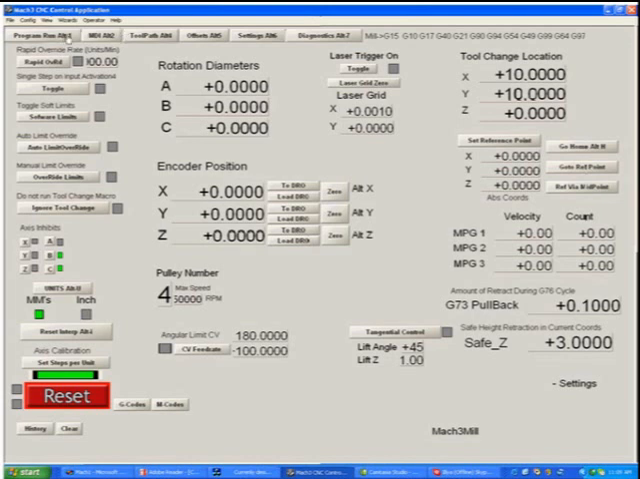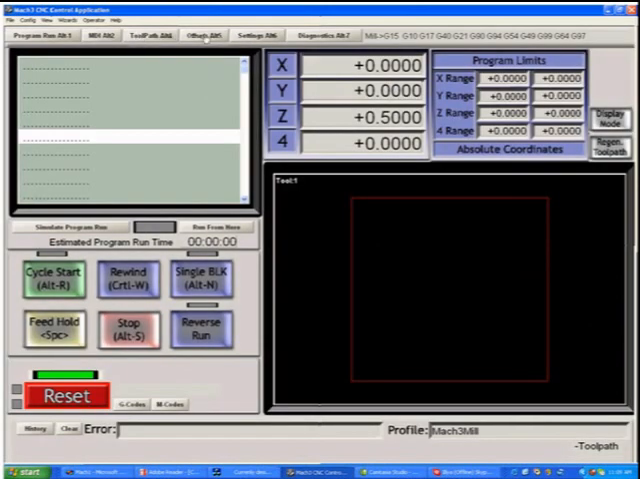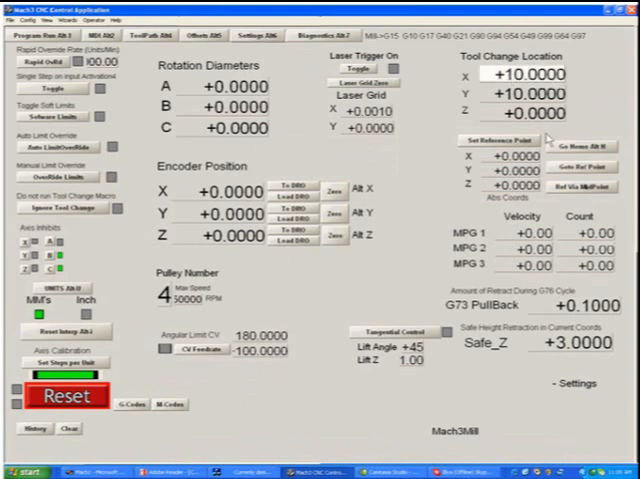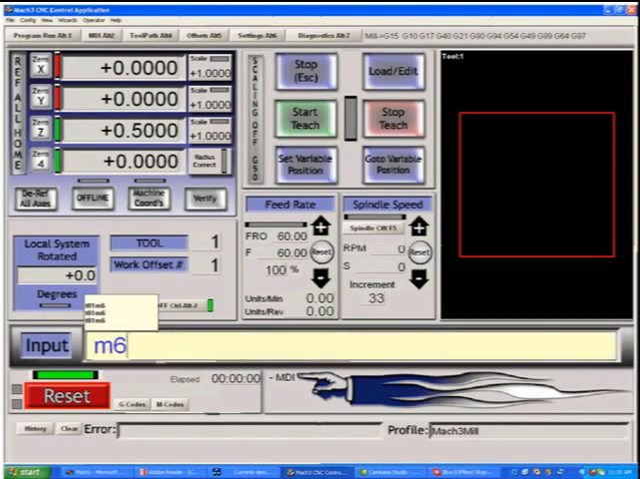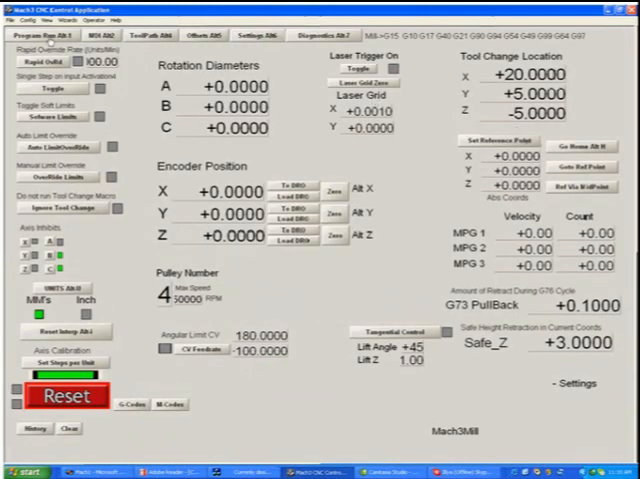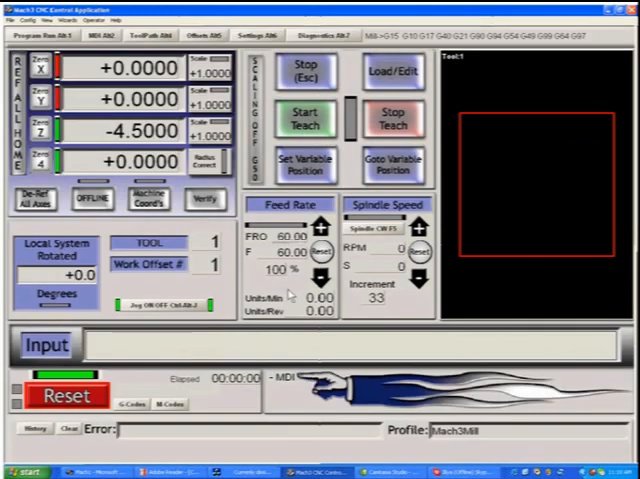Now, if we wish to change our machine tool change location, it's very easy. We can put any numbers into this that we wish. A 20, a 5, and a -5, for example. Go to our MDI screen and type M6. And as you can see, it now moved to new locations based on what we typed into the tool change locations. It's a very powerful feature, and it allows you to modify your system to do things that no other system does, because you have needs that those other systems don't have.